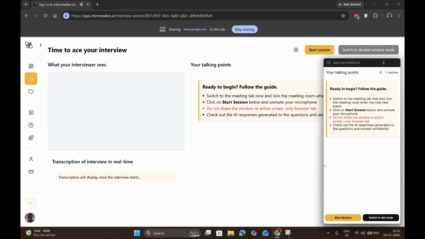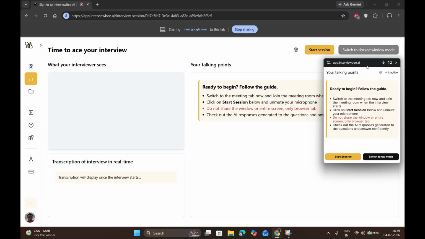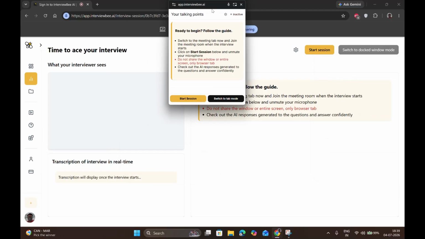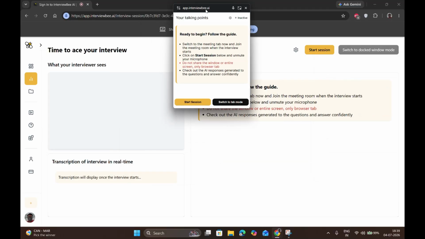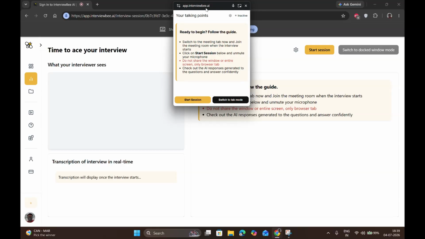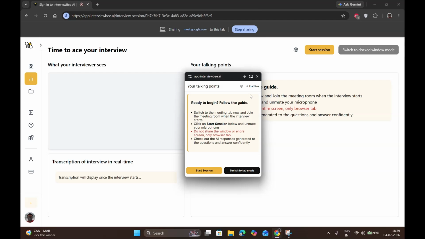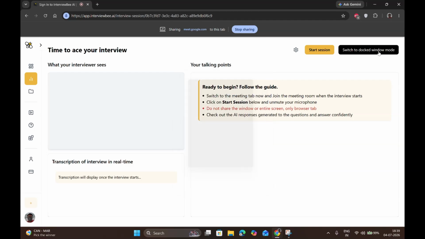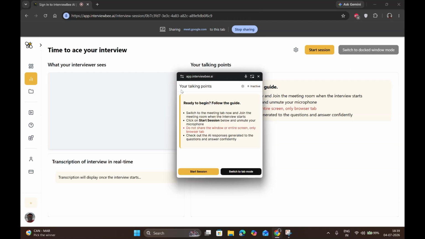Now this is extended that you can do. You should keep it right below your camera so that when the interviewer is asking questions and your video is on, you are looking straight at the face of the interviewer and answering or referring to answers from the window itself. Okay. If you switch to tab mode, it is going to go away. You can always click back and it will come here again.